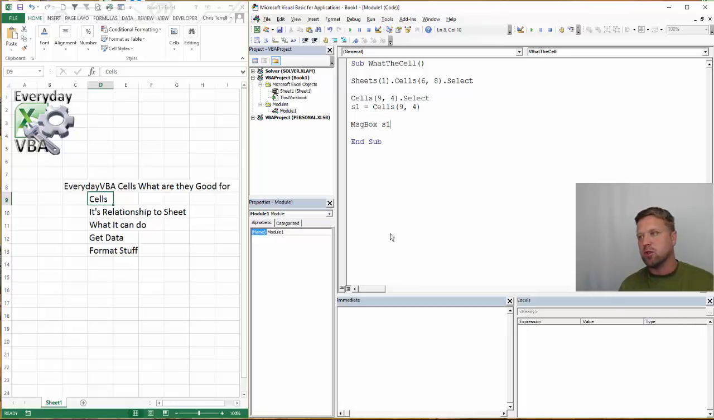Now, if it was a number, you could do some multiplication on it. You could do some different things. Now, what's the other stuff? Other things that you can do is you can actually do some formatting.